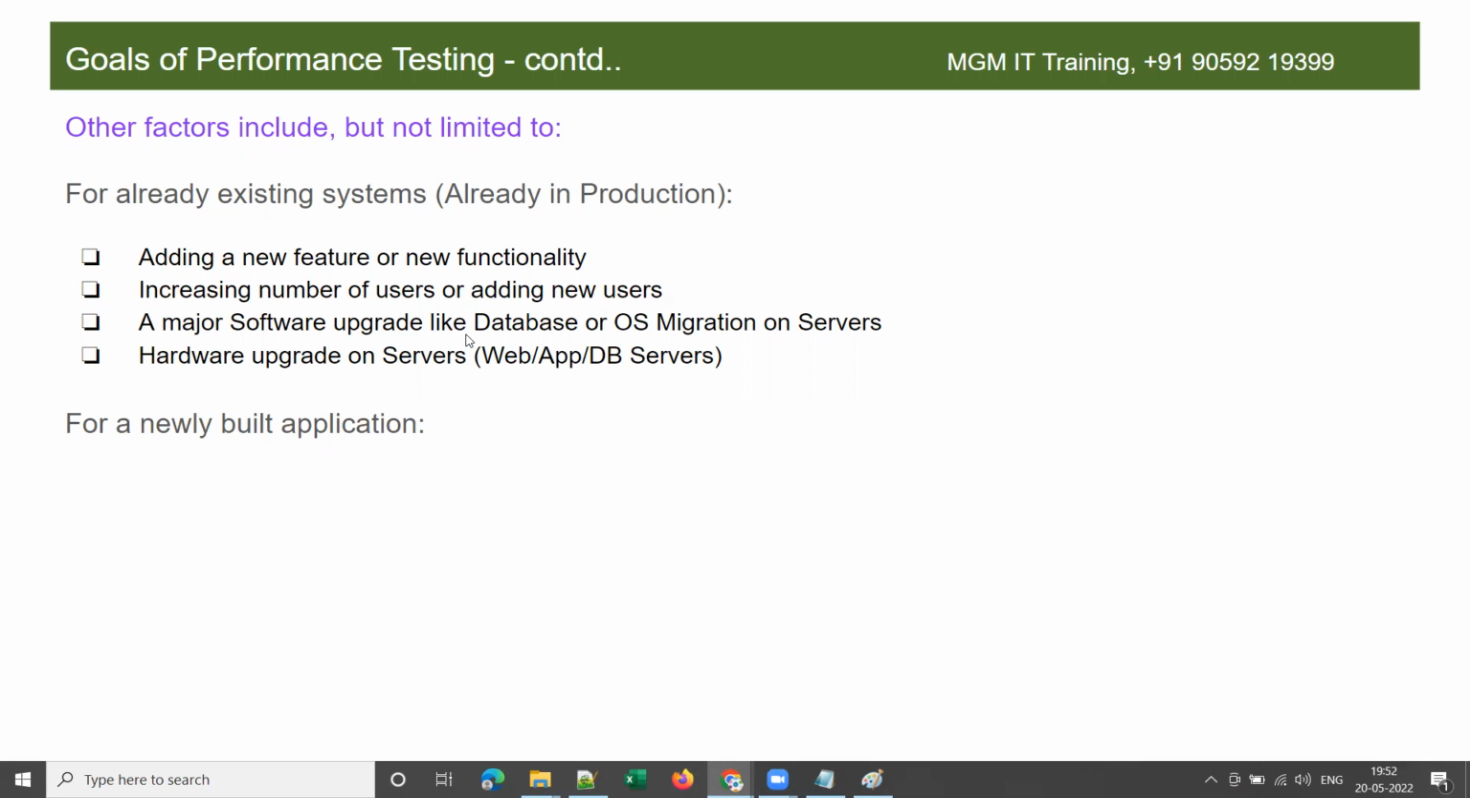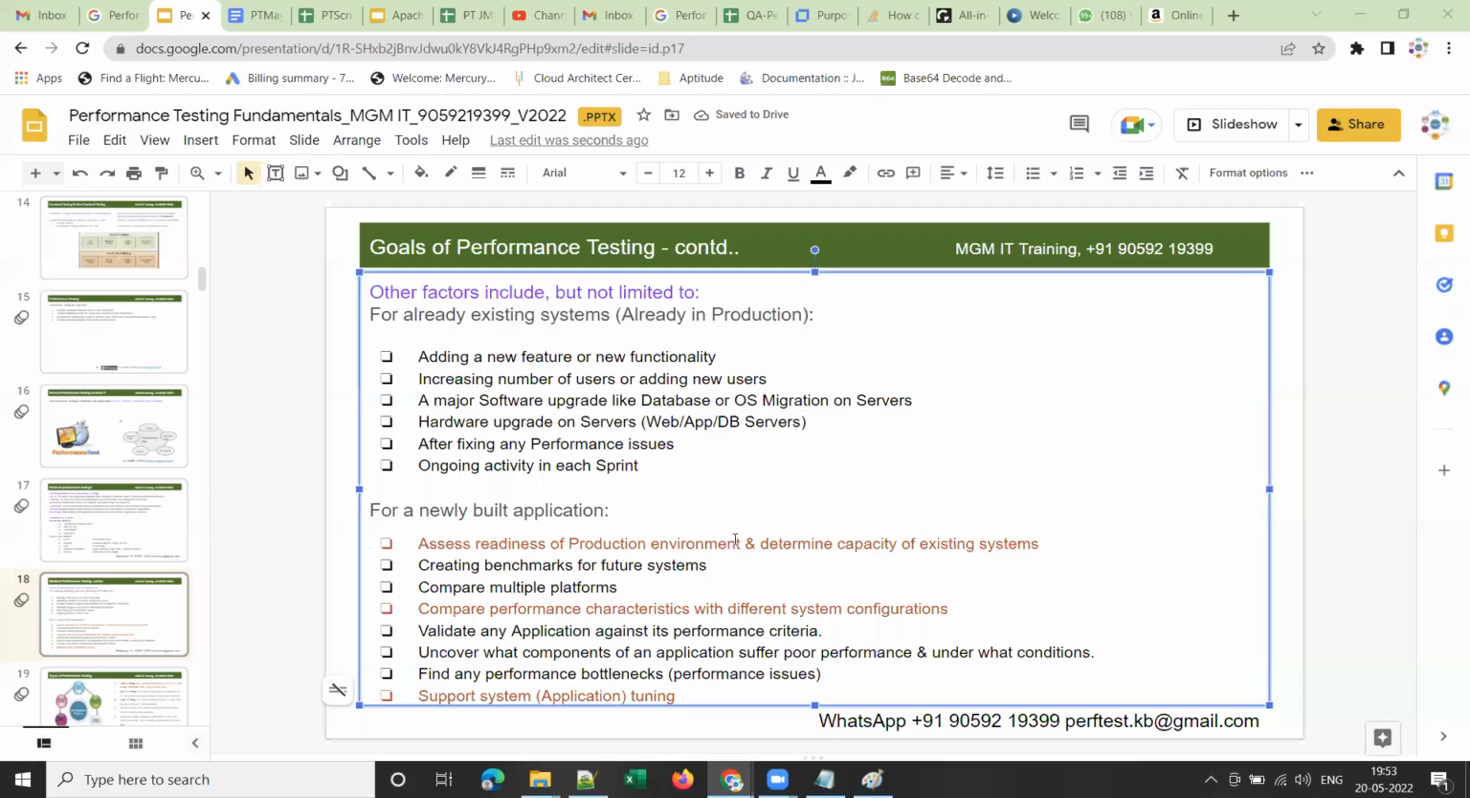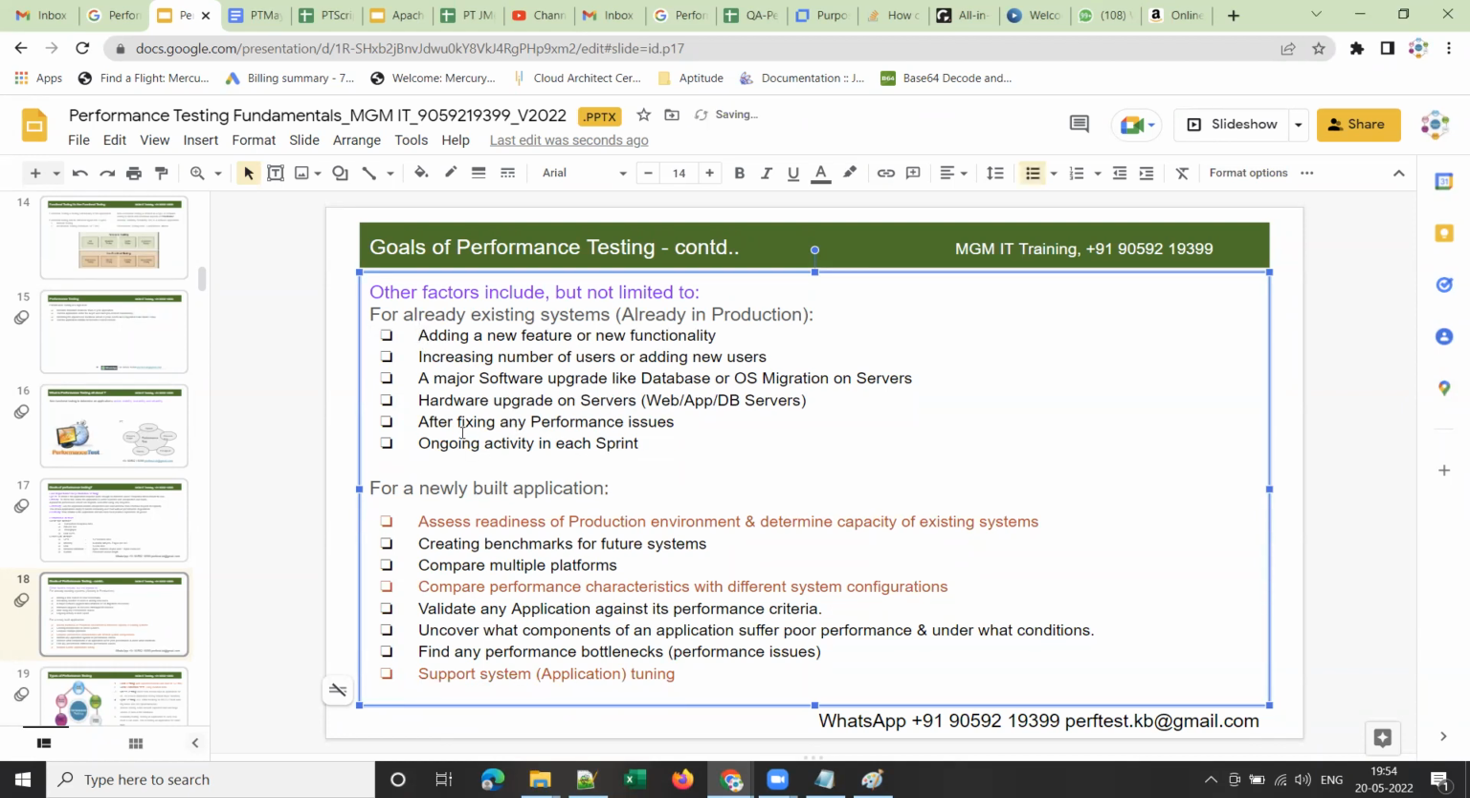Bug fixing also, how to perform. Releasing. Right. So I added those two cases also, guys. Whenever some performance issues are fixed, then also we do performance testing for an already existing application. And the next scenario is as an ongoing activity in each sprint. Yes. So we do performance testing as an ongoing activity.